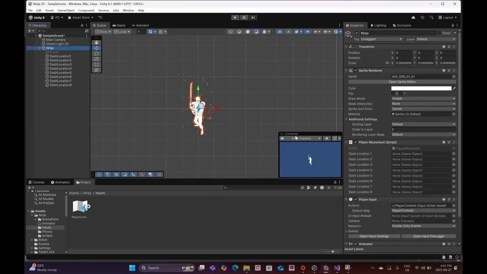And with the ninja selected, as you can see in the script, he's got all these empty fields, so I'm just going to drag and drop all these dash locations. 1, 2, 3, 4, 5, 6, 7, 8.